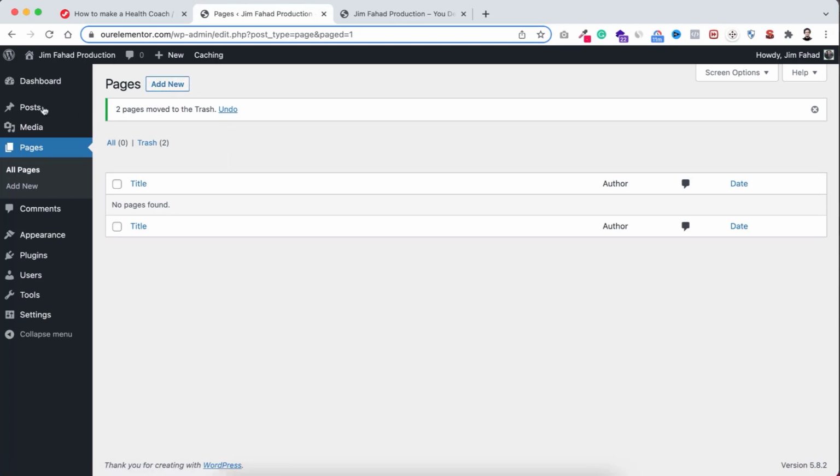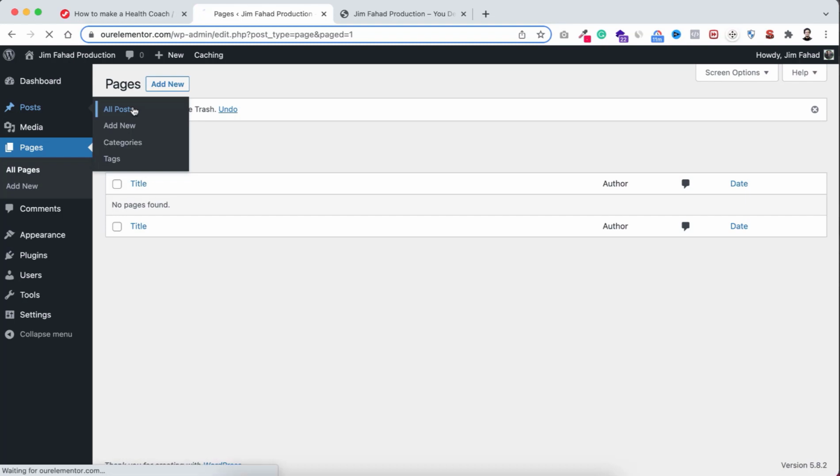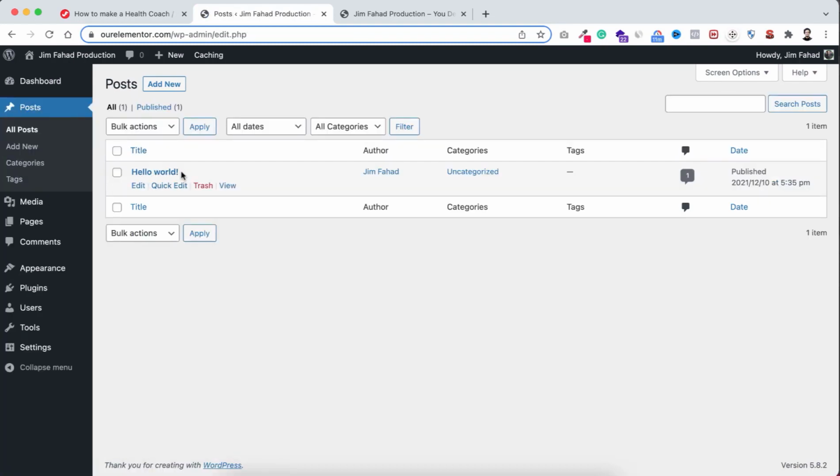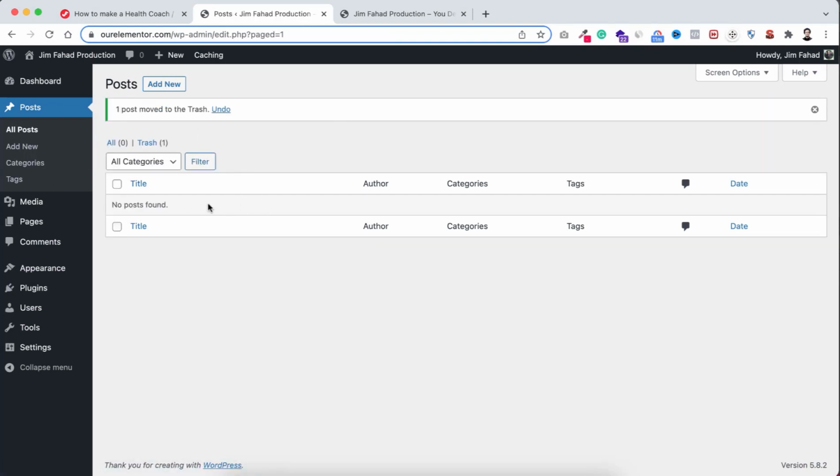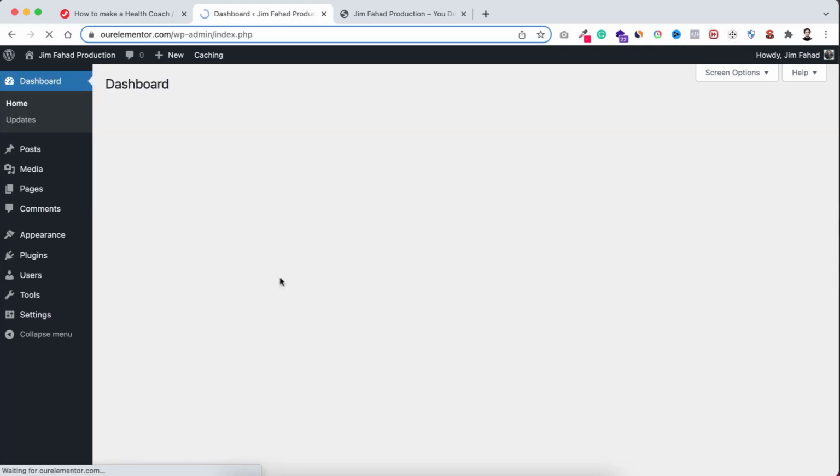And now let's move to posts. So from the left tab, hover over on posts. From there go to all posts. So here we can also see a dummy blog post that says hello world. I also don't need it, so I'm selecting this. Now from bulk action, click on move to trash. Now click on apply. So the dummy blog post has been deleted. Okay, so right now our WordPress website is completely empty.